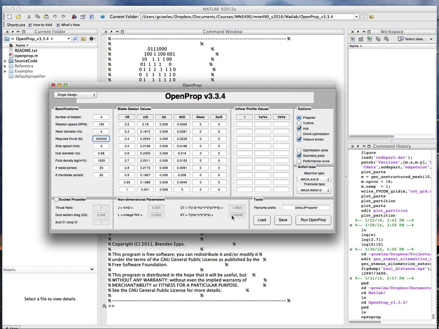So this will do kind of that same thing in a sense. It's varying the pitch of the propeller until that propeller can produce this KT, basically this thrust, at this forward speed in the non-dimensional sense. So I'm going to leave this default propeller. It's going to create a directory called default propeller. If you want to change this, that's okay, but just know it's default propeller.